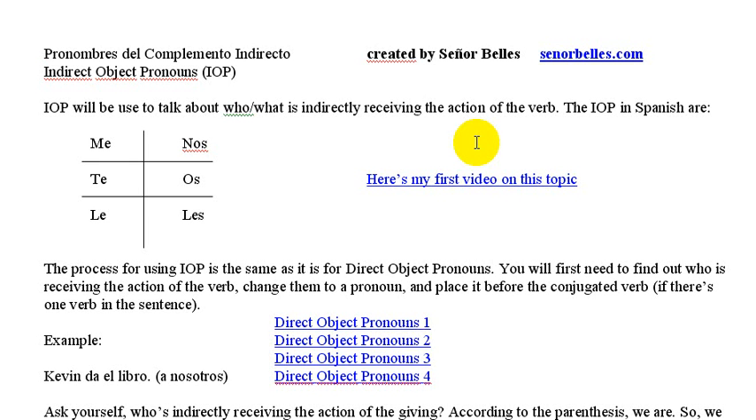Hola, buenos días. En este video vamos a aprender cómo usar los pronombres del complemento indirecto. So we're going to look at indirect object pronouns in Spanish.